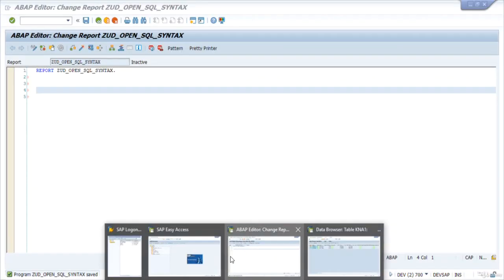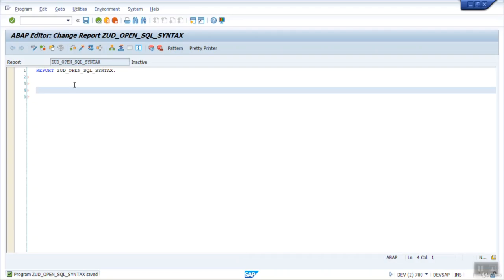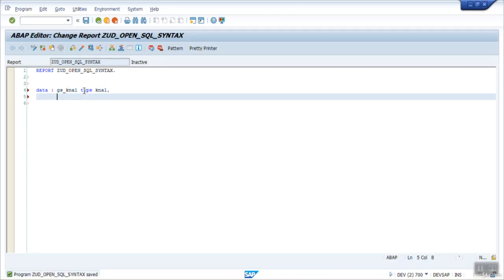So let's first declare a work area, that is a structure: data GS_KNA1. GS I am using for the global structure, and type will be KNA1. Let me declare the internal table also, GT_KNA1, that is type standard table of KNA1. So this is my work area and the internal table.